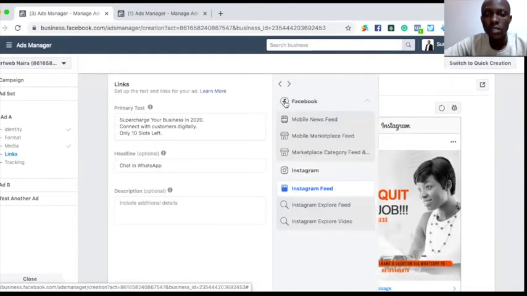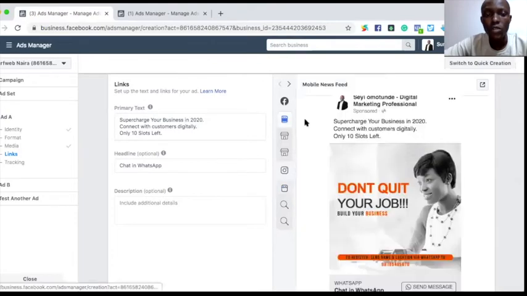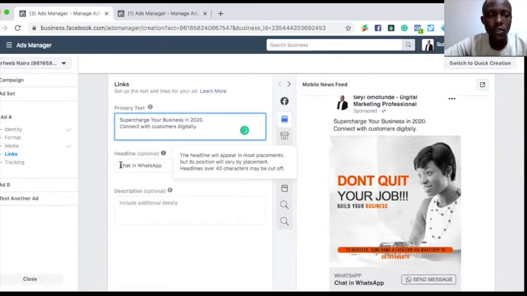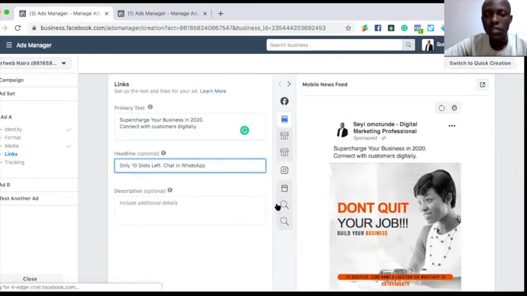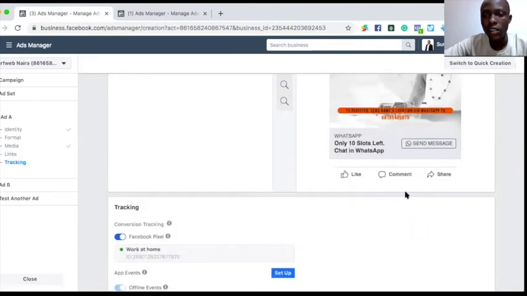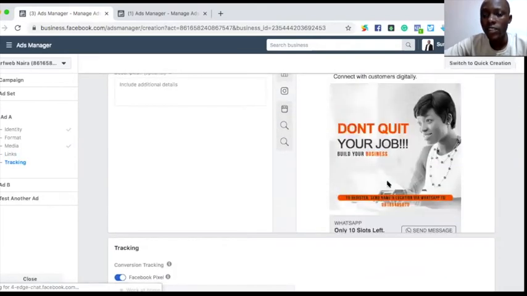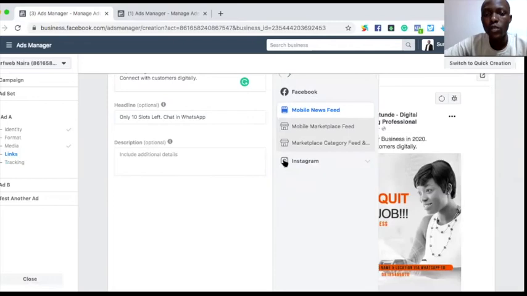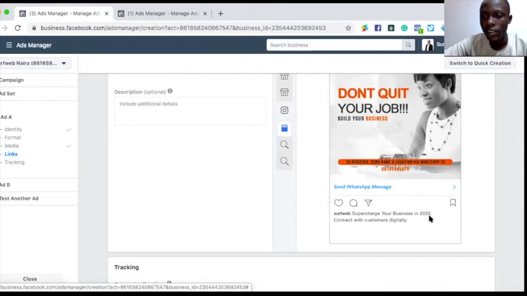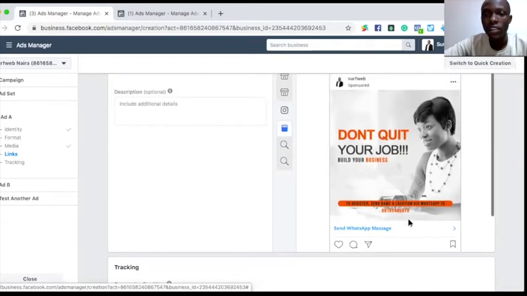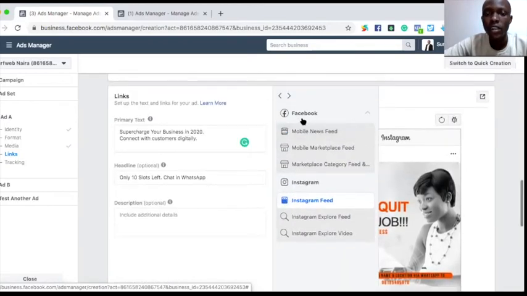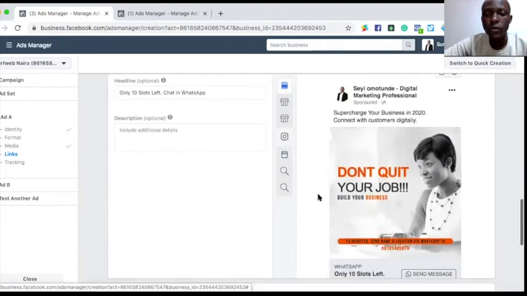Okay, so let's see. I don't want the slot to be hiding, so let me move this out. Let's see if it's not going to be 10 slots. Chat in WhatsApp. Let's see how that looks. 10 slots left. Chat in WhatsApp. Yeah, correct, because I actually want that 10 slots to display there. So let me go to Instagram here. This is the implementation. Okay, correct. For Instagram, I would like all the copy to actually display, none hidden. So I've checked for Instagram here and I've checked for Facebook, and we are good.